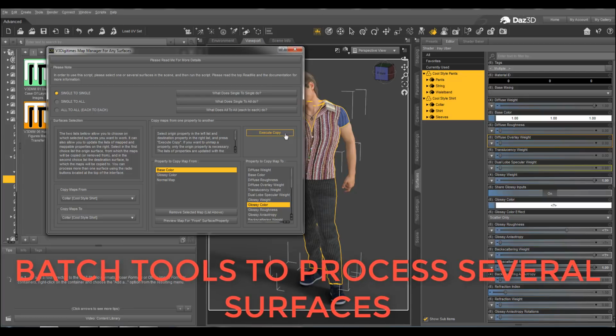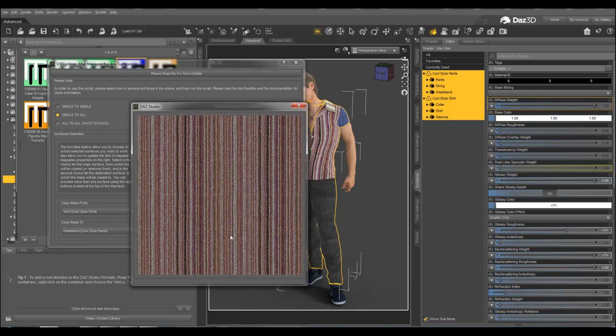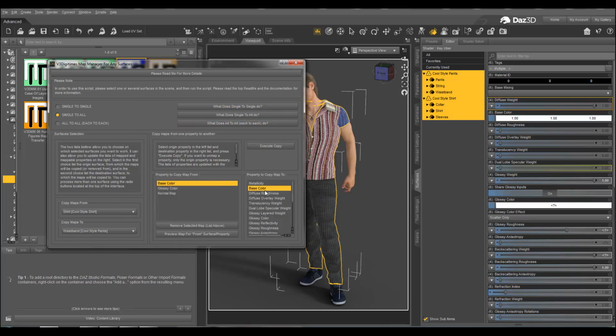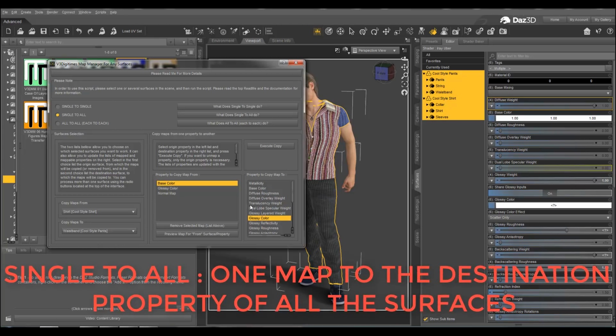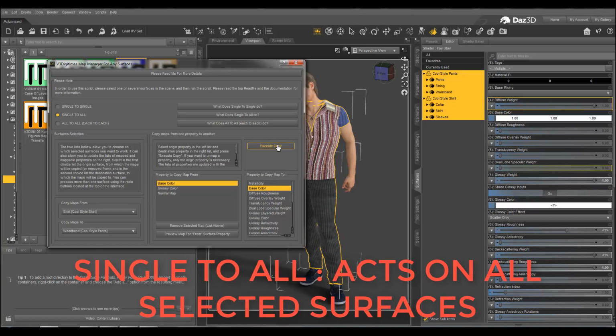There are batch tools included. There are two different batch tools. The first one is the single to all, which allows you to copy a single map, this one for instance, to the property that you choose here of all the other surfaces. So if you want to copy the base color of the shirt to all the base colors or anything else of all the surfaces, you just have to select them and click on Execute Copy.